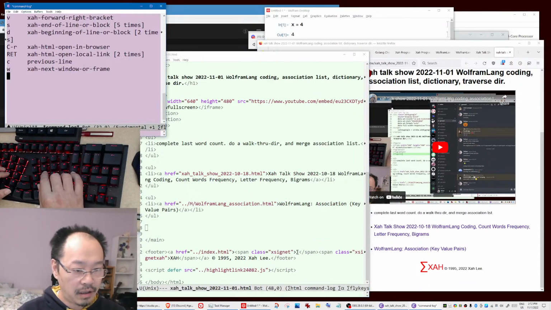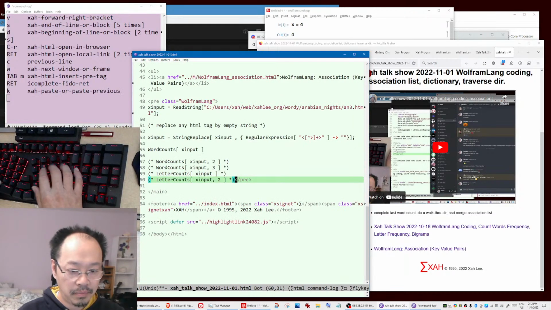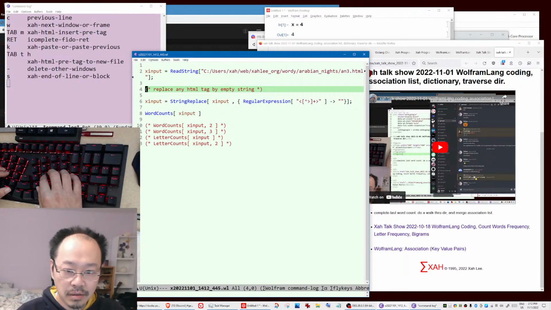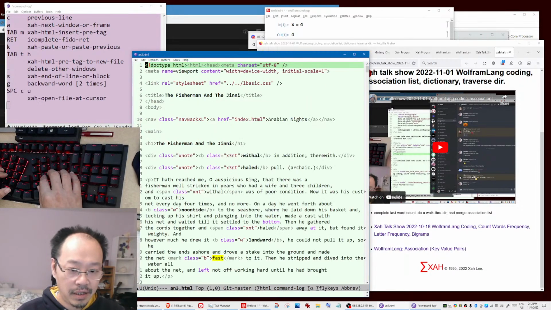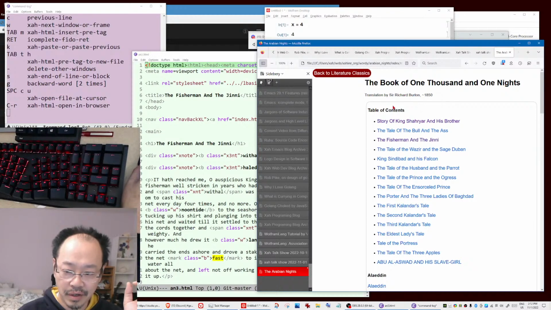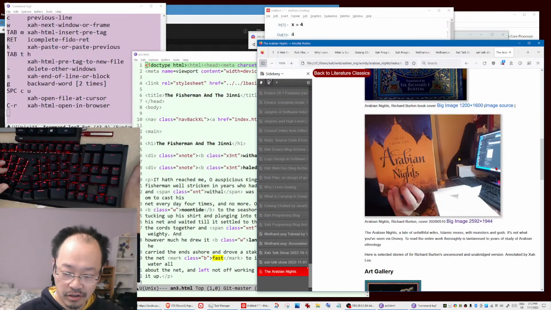Wolfram language, paste the code here, pop it out to a Xa Wolfram language mode. This allows me to work on Wolfram language in Emacs. Okay, and here is the file. Last time we used, this is Arabian Nights. It's fantastic. I recommend it. The Book of 1001 Nights, the real thing, not the Disney version.